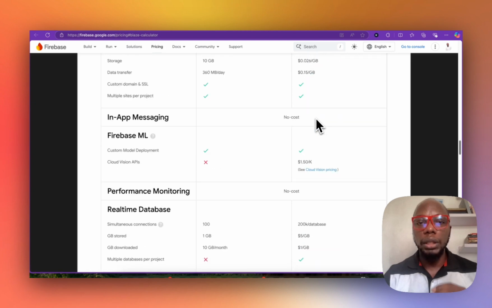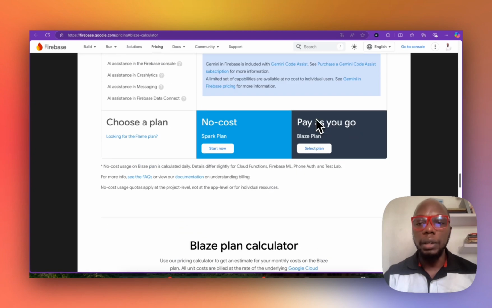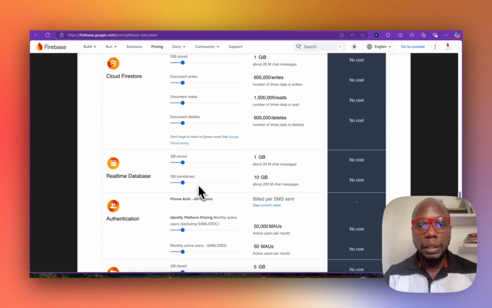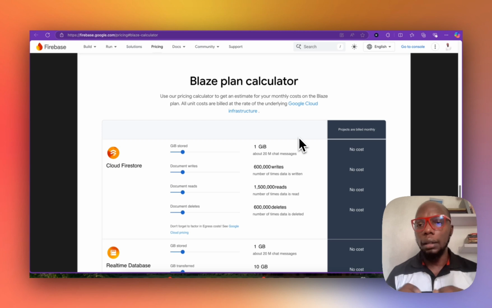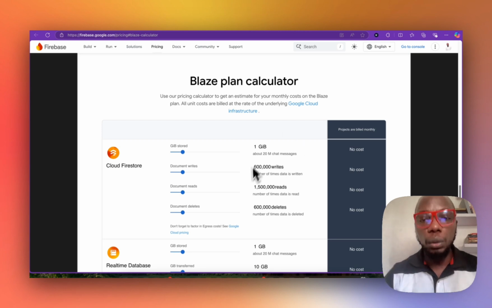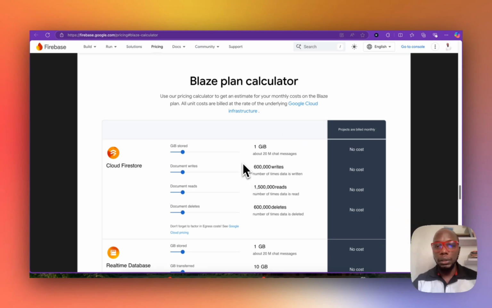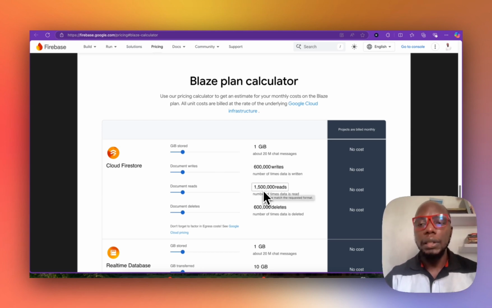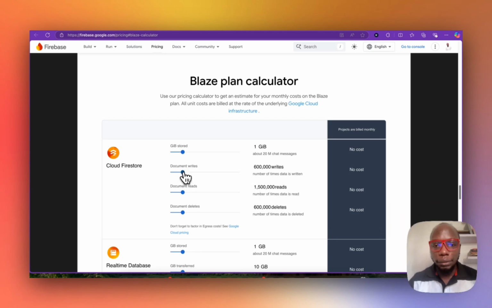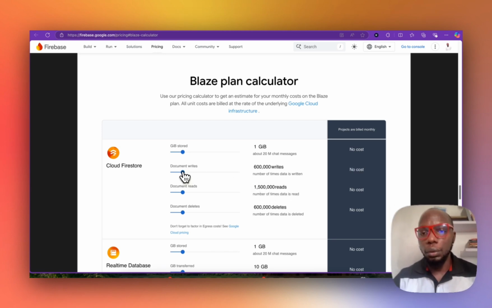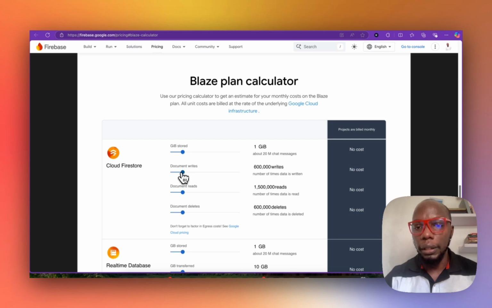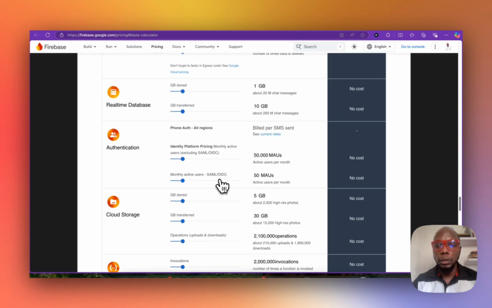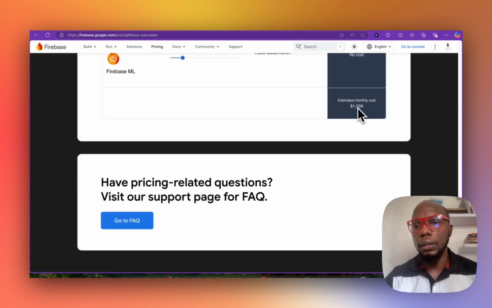Firebase will mainly charge you for the number of reads and the number of writes that you make in your application. If you're on the Blaze plan, you can use this particular calculator to calculate how much you're going to be charged. If you look at Firestore, which you're likely going to be using a lot, it says if you are making 600,000 writes and 1.5 million reads, then it's going to be free. But if you exceed this, then you're likely going to pay for it. If you push it forward a bit, you can go down here and see the total cost is about $1,000 a month.